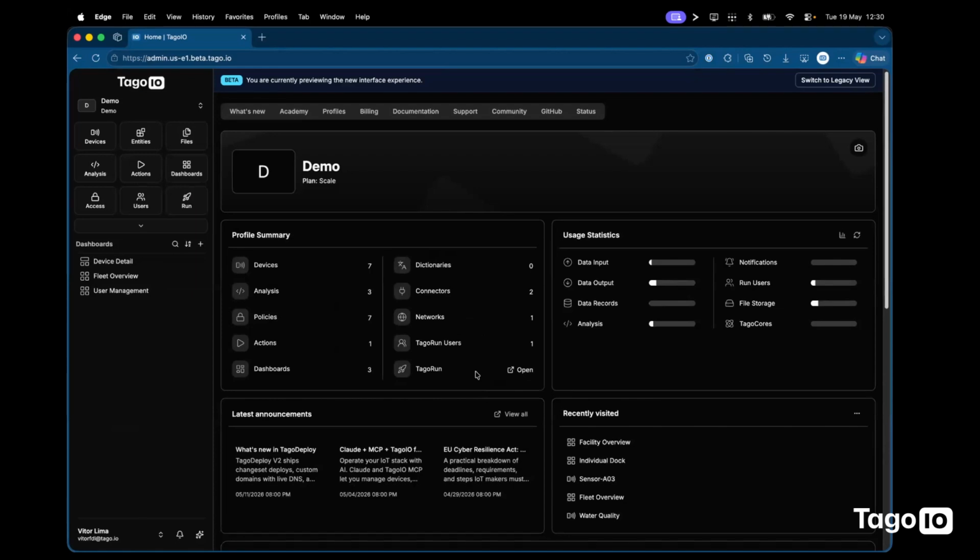Starter has about 300 requests and Scale about 500 or 600. We have documentation on this, so you can check the documentation for the specific limits of each account.